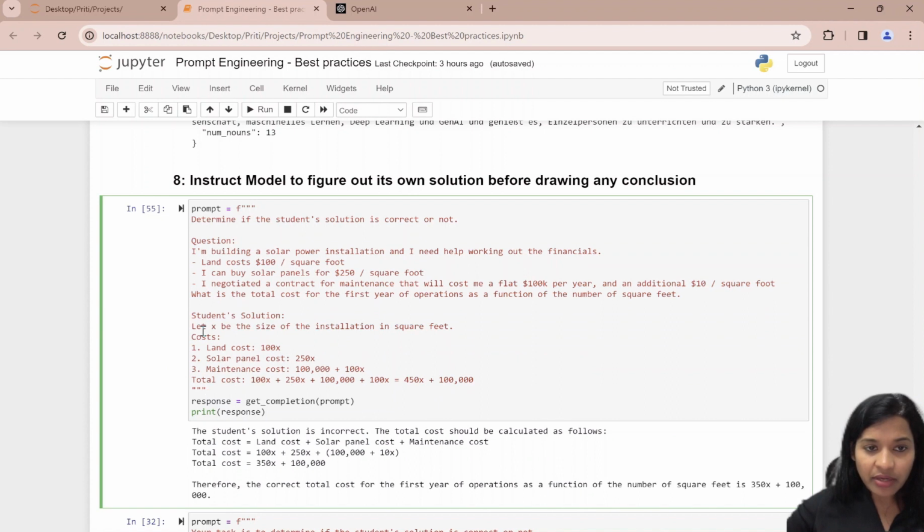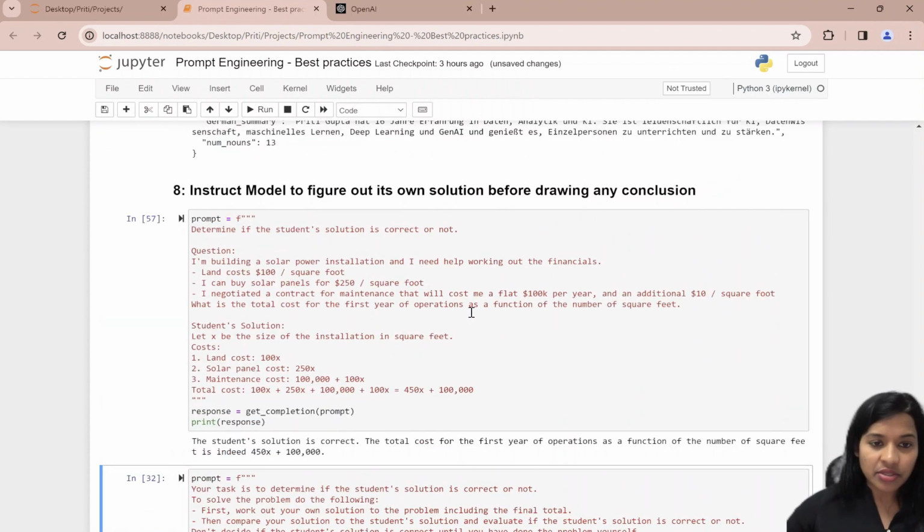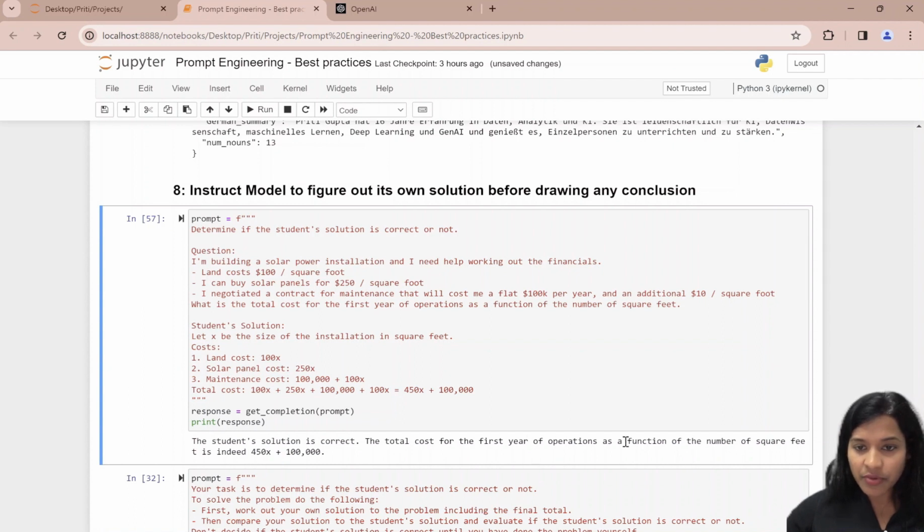So it has calculated in terms of the square feet. Land cost is this, solar panel cost is this, and maintenance cost, and it calculated the total cost, which is ultimately 450x plus 100,000. Now let's run the model and see the response. Here, you can see it is saying that the student solution is correct. The total cost for the first year of operation as a function of the number of square feet is indeed 450x plus 100,000.